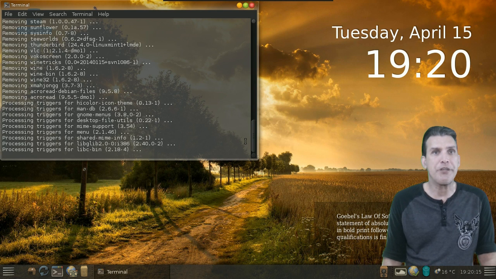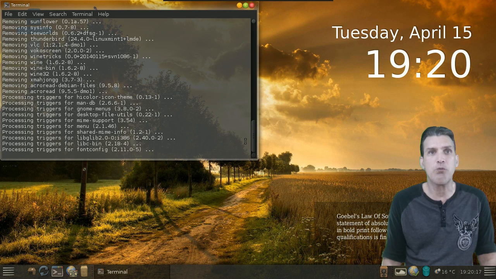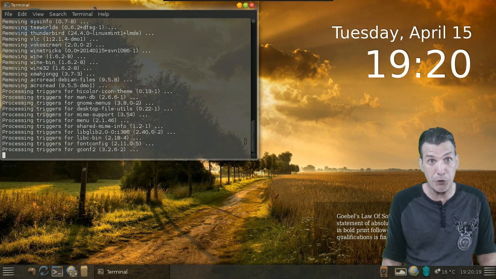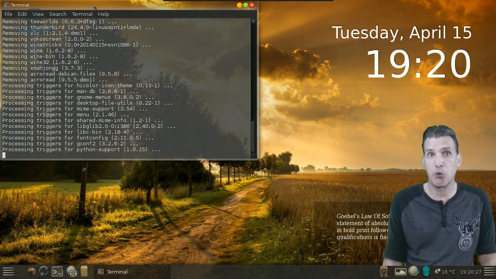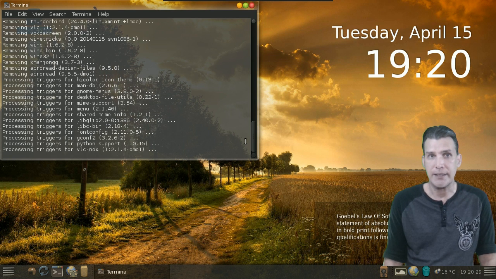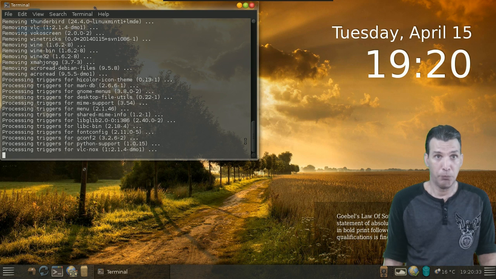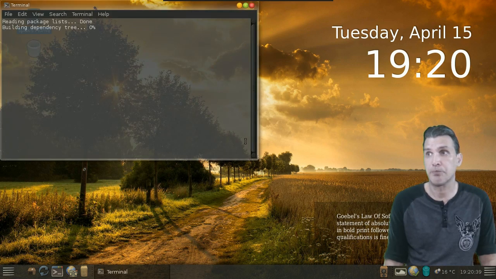Now this distribution comes in 32-bit only with a PAE kernel. Great for those of you with more than 4 gigs of RAM installed on your machine. But if you have an older computer that does not support PAE, unfortunately, this would not work very well for you. You would have to put in a kernel that is non-PAE for this one to get it to work.